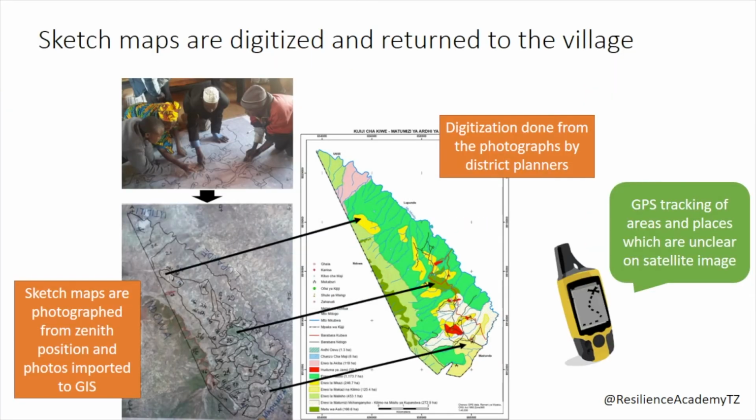After the sketch maps are finished, they are photographed from the zenith position, and the photos are imported to GIS software, where the photos are georectified and the maps digitized into digital versions of the maps by the district planners. Also, GPS tracking is performed with the community members in areas and places that were not clearly visible on the satellite image, and these GPS points are used to complete the digital maps. In the end, the maps are printed and returned to the communities for the villagers to use them in guiding land use.